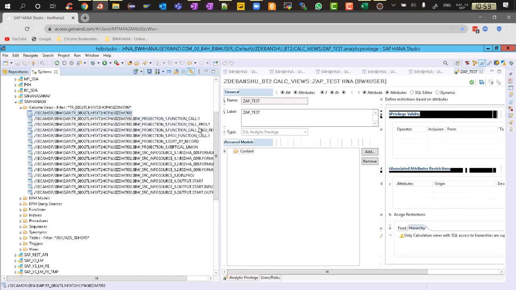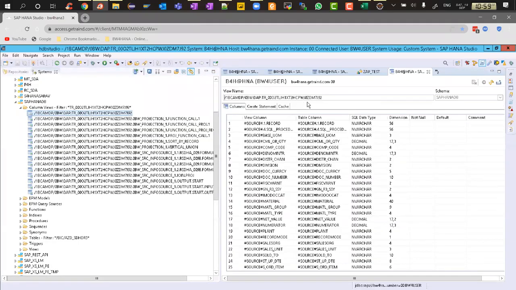You can ignore the dot one and other ones, but just take the main column view which ends with that particular name, tr underscore slash 1 bc amdp. This is AMDP. See, all these are AMDP generated objects. When you create an AMDP based class and method, it generates a column view which is nothing but a calculation scenario. This is the bridge between your HANA DB and your transformation. And if you double click here, you can see the definition of this particular calculation scenario.